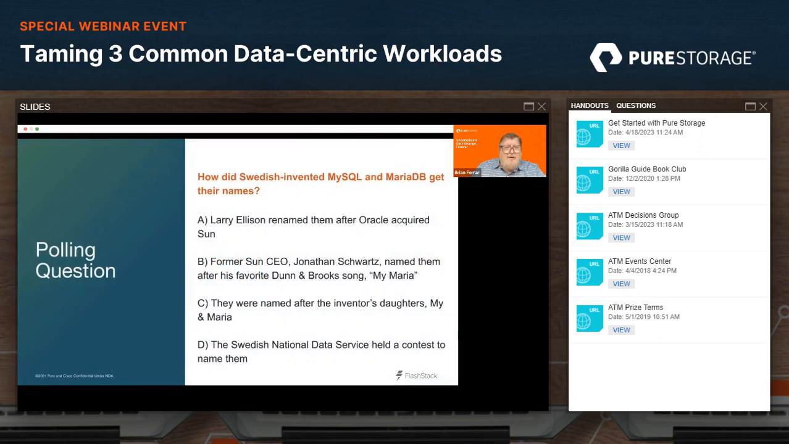But before we go, we've got a little bit of, this is more of a trivia question than a polling question. I'll read it for you. So these open databases were invented in Sweden. So this is true.